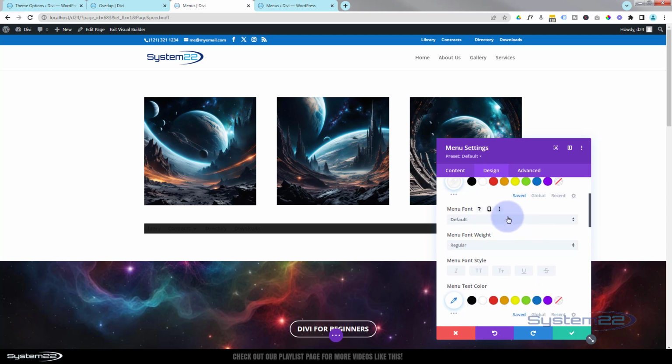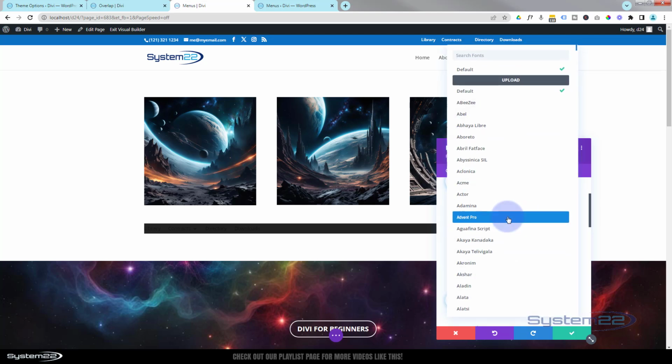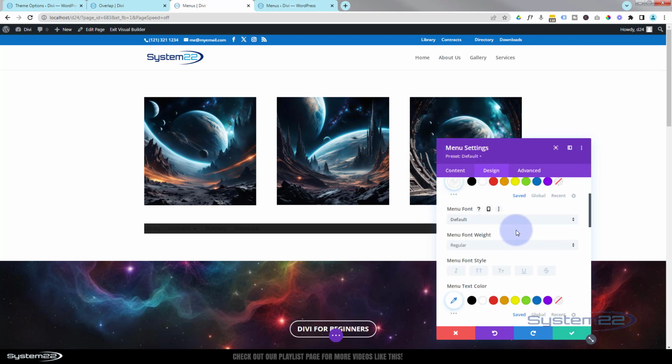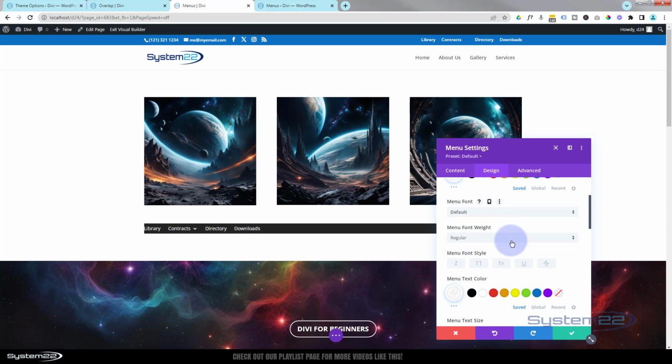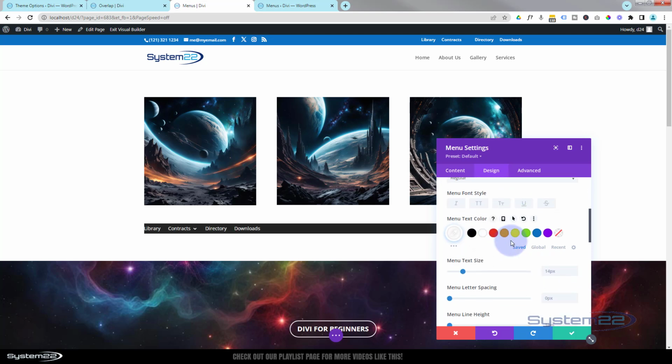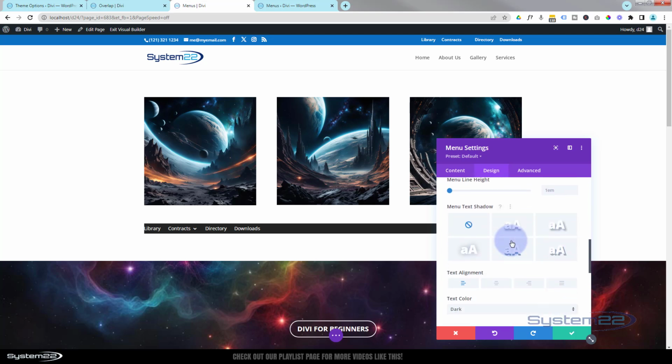As with all things Divi, you can make the font anything you want. There's a huge amount to choose from. To audition one, just roll over it. I'm going to leave mine on the default today. But I will make it so we can see it. It might be a bit more useful. So menu text color, I'm going to make white there. That's great. You can change the size, letter spacing, etc. Give it box shadow. And choose where you want to align it. I'm going to pop mine in the middle.